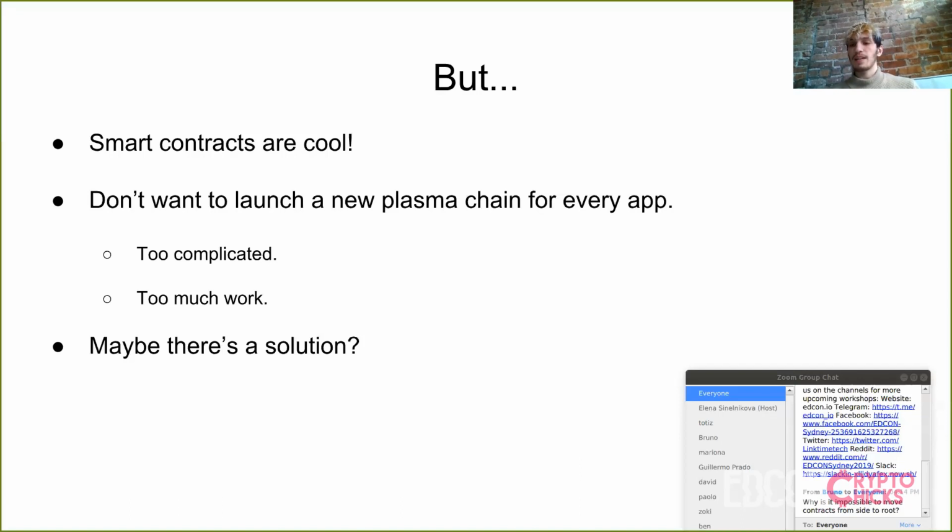So basically, smart contracts are really cool, right? Currently we just talked about Plasma MVP and Plasma Cash, and those just do basic payments, or basic token asset transfers. But we don't want to launch a new Plasma chain for every single new application, right? Let's say we want to do transfers with certain conditions on them, that this transfer is only valid if this other thing happened. Previously, the way you would have to do this is go and build a whole new Plasma chain just for that specific thing, right? And that's way too complicated.